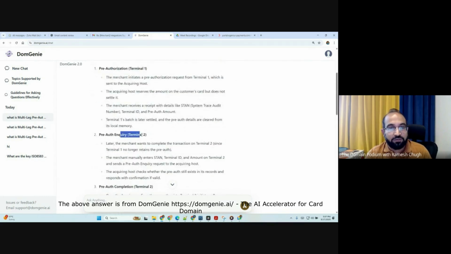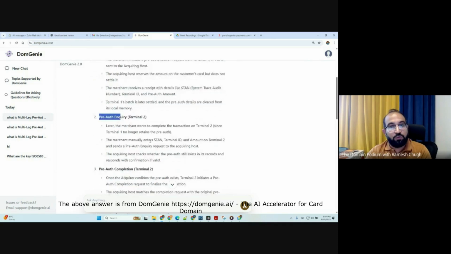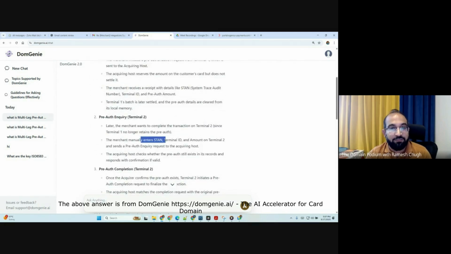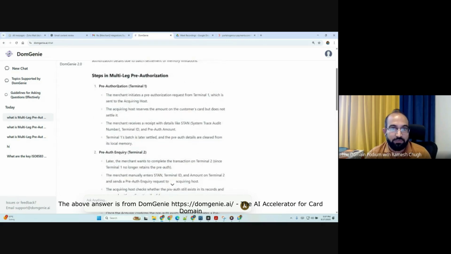Terminal 2 can also retrieve the same information with the help of either a middleware or some acquiring switch. So the merchant will have the receipt of the pre-authorization, and will take the STAN, which is a unique identification of a transaction from a given terminal. It will have the terminal ID, merchant ID, and probably the amount which was approved, which was authorized here.